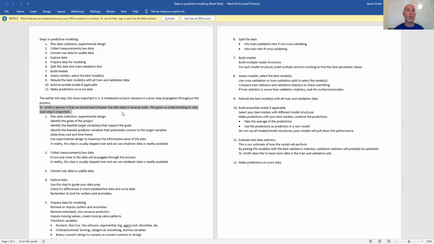We want to learn to build models. We want to learn to assess models, and then keep on going backwards like that to be able to fully understand what's going on. Why do I view it this way?